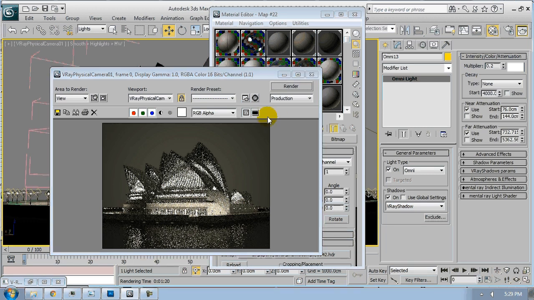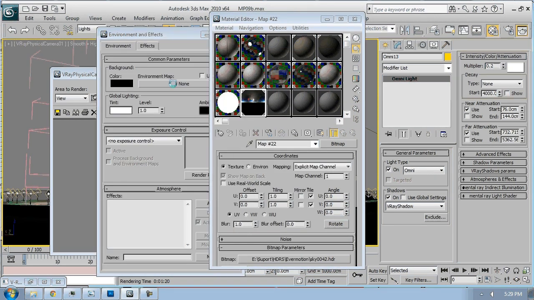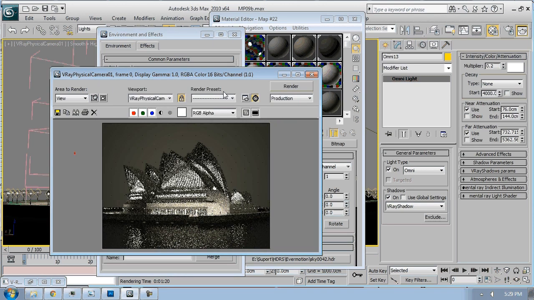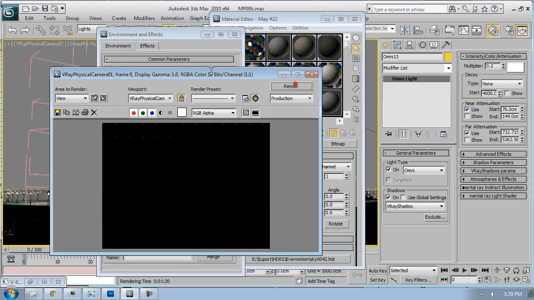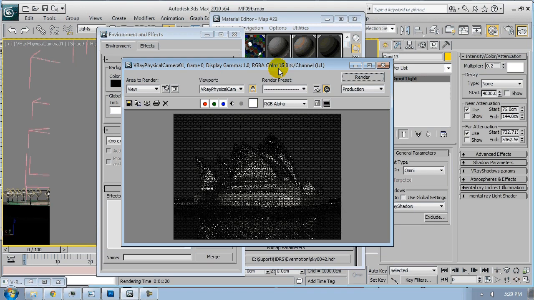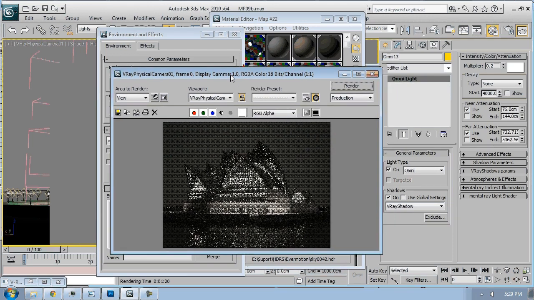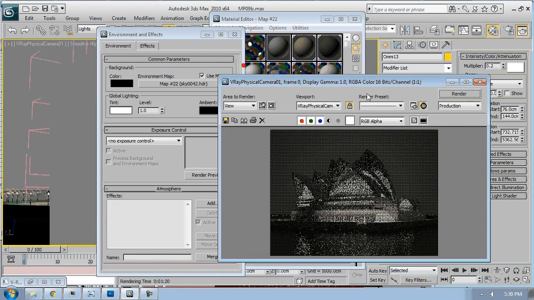Okay, there's still something not good. I'm just going to use the HDR map as background also to see what's really going on. I've just drag and dropped the HDR image from the material editor to the environment and effects tab on the background environment map. Now, as you can see, it just doesn't appear.